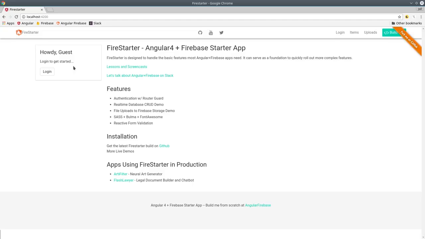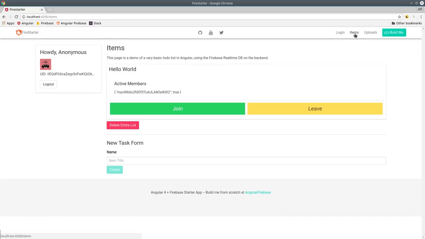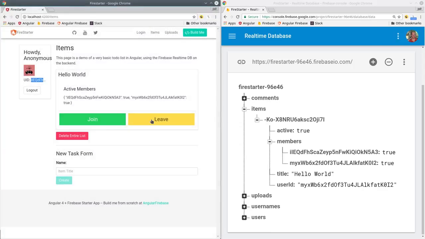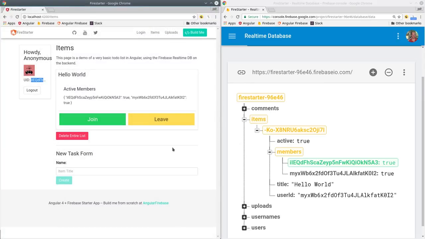When we log in with a different user, we should see that they can also add their user ID to this item. Going into Firebase, we can see that the members collection on this item gets updated with the key after each button is clicked.